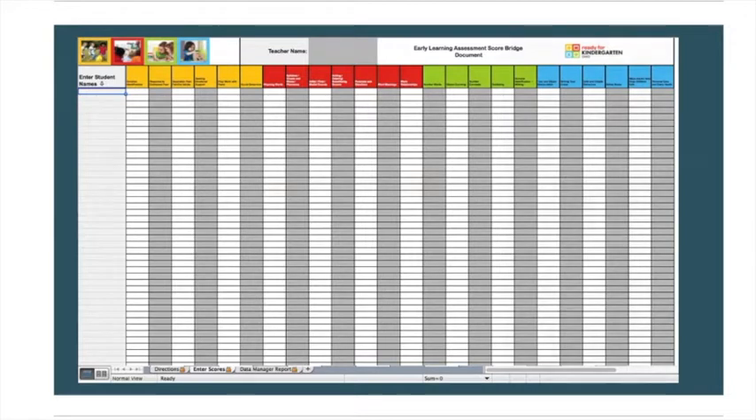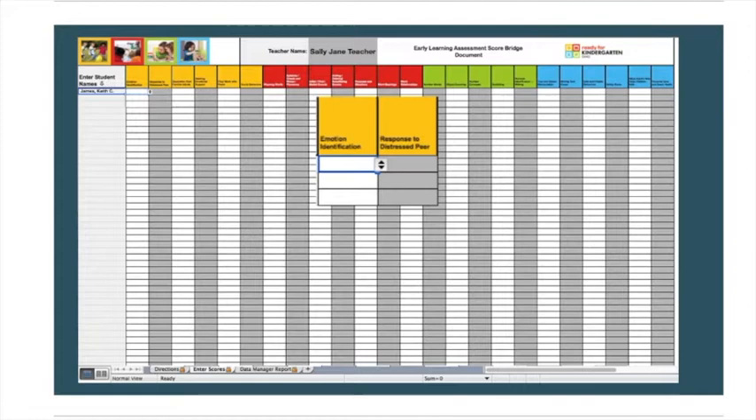Follow these steps to enter scores for your students. First, enter your full name here. Next, enter your students' names here. Next, select or tap in a domain cell to reveal the drop-down menu. Click or tap the drop-down to reveal the available SKB score items for the specific domain.